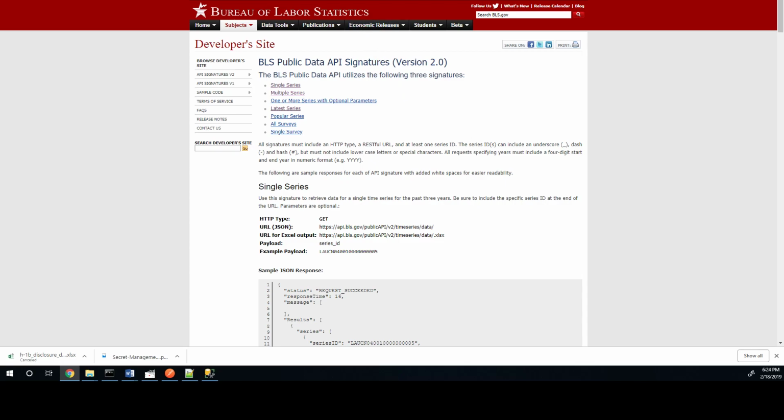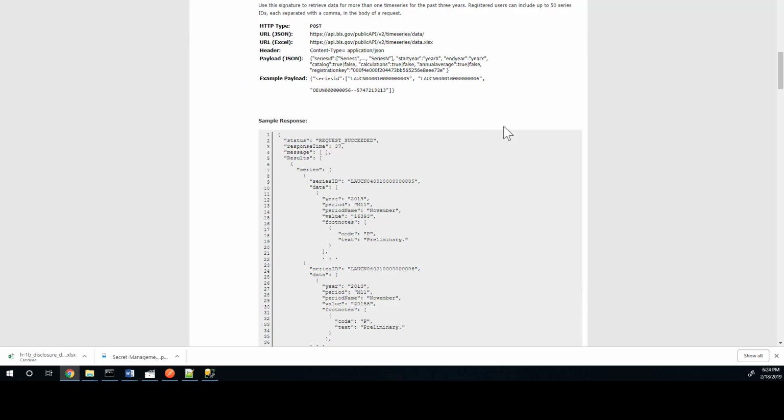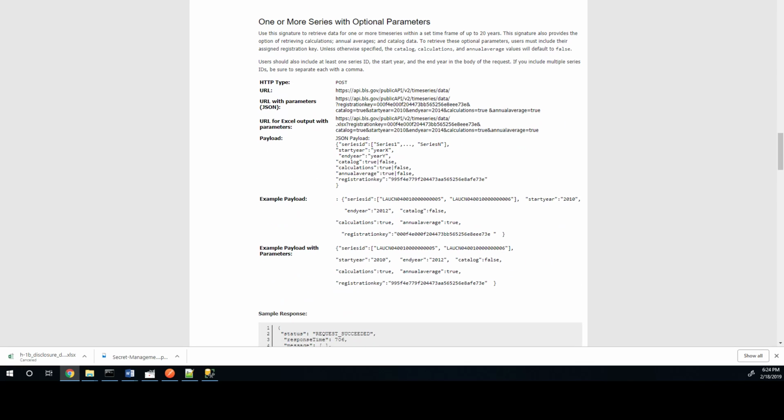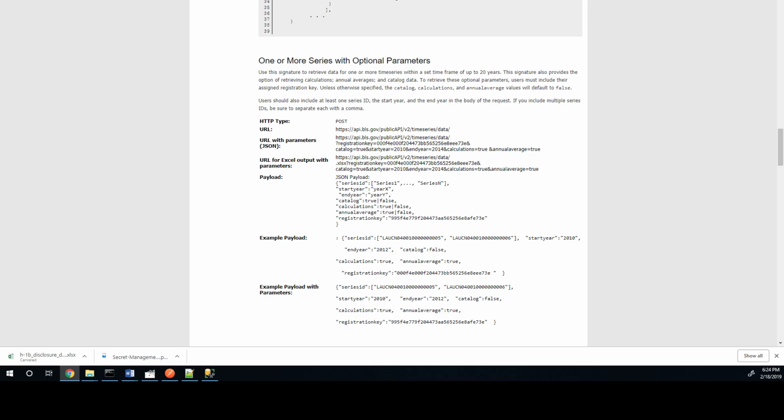If you don't know much about the Postman application, you can go to getpostman.com and download the latest version of Postman. So now I am in here, and I am interested in downloading a multi-series.